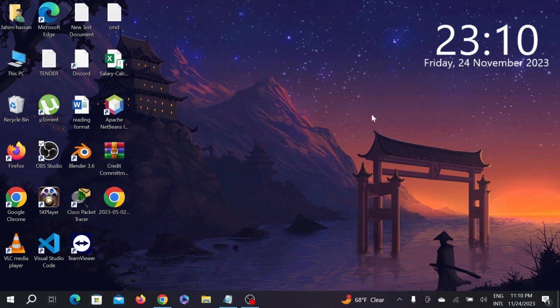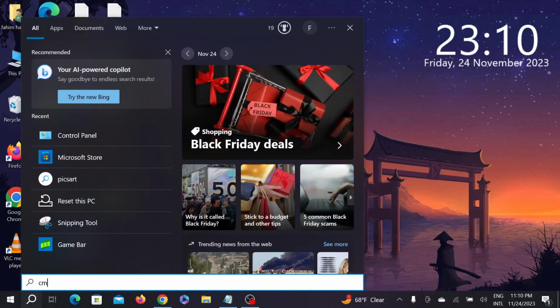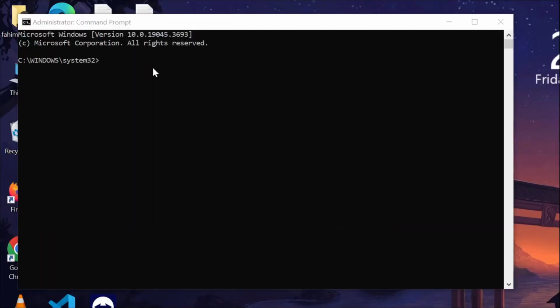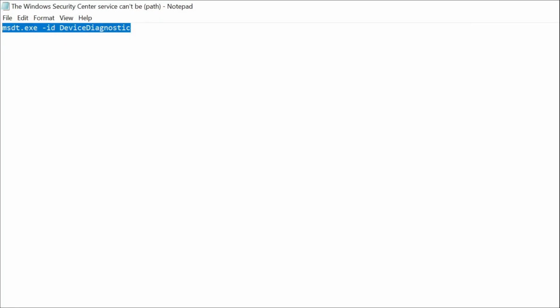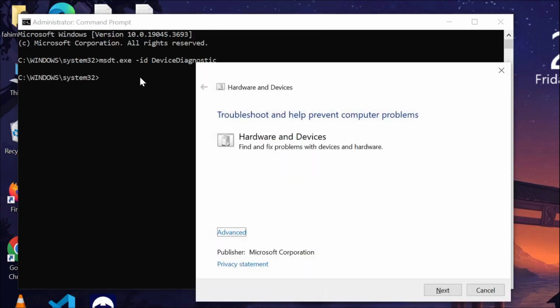Now first of all, go to the search option. Here type CMD. This is the command prompt. Right click it and select run as administrator, then select yes. And here you have to put a command, that is hardware and device troubleshoot. The command is this one. I'm going to provide it in the description, so you can copy and paste it into the command prompt and select enter.